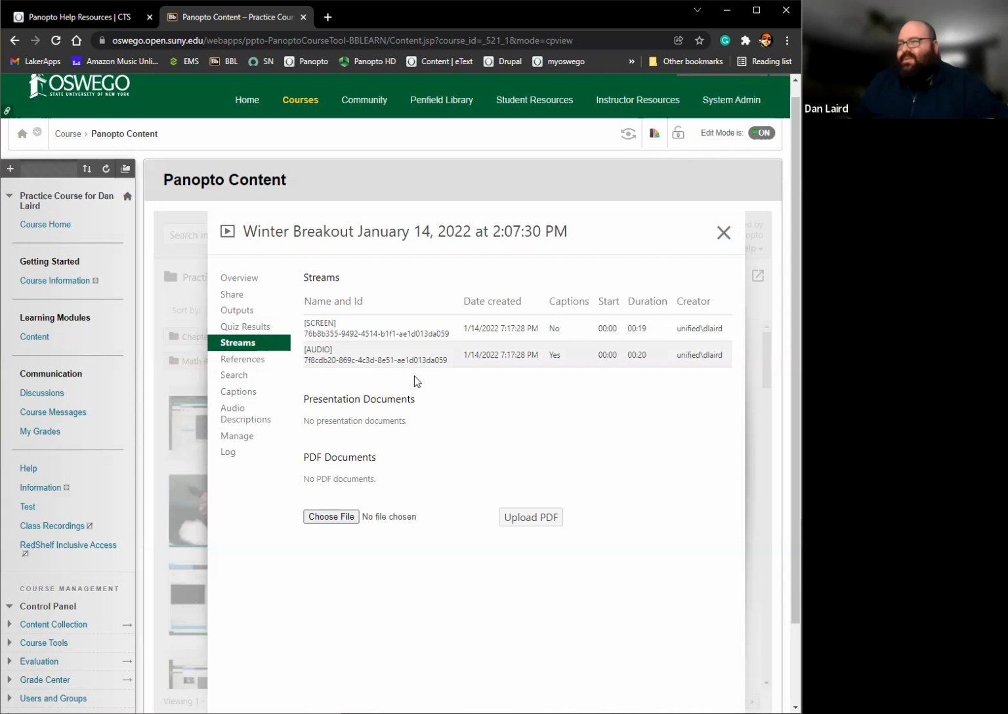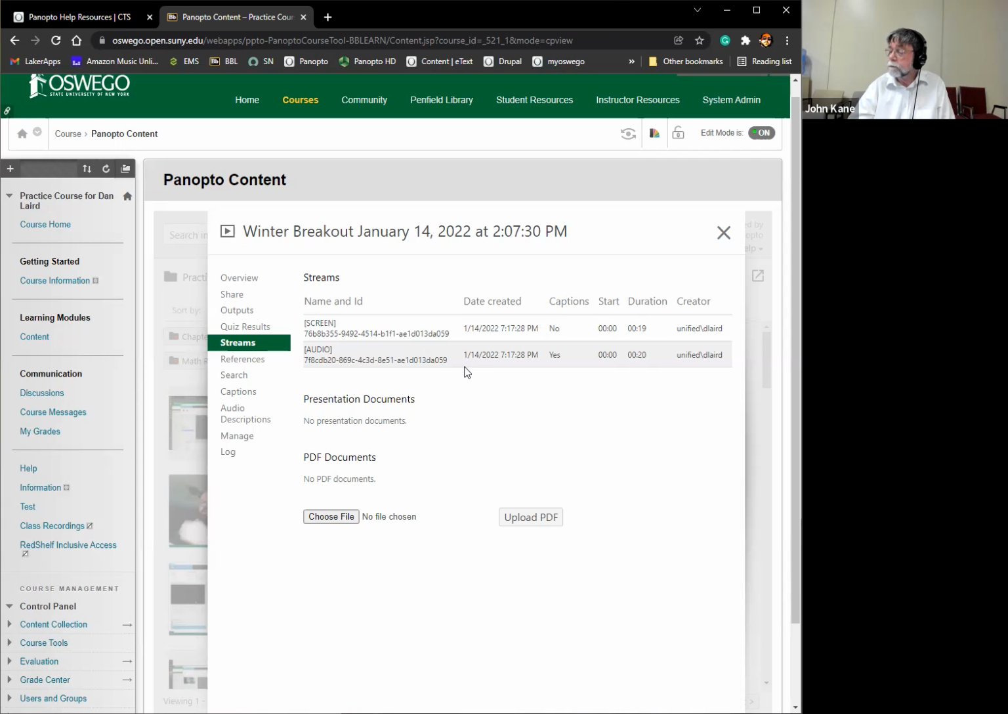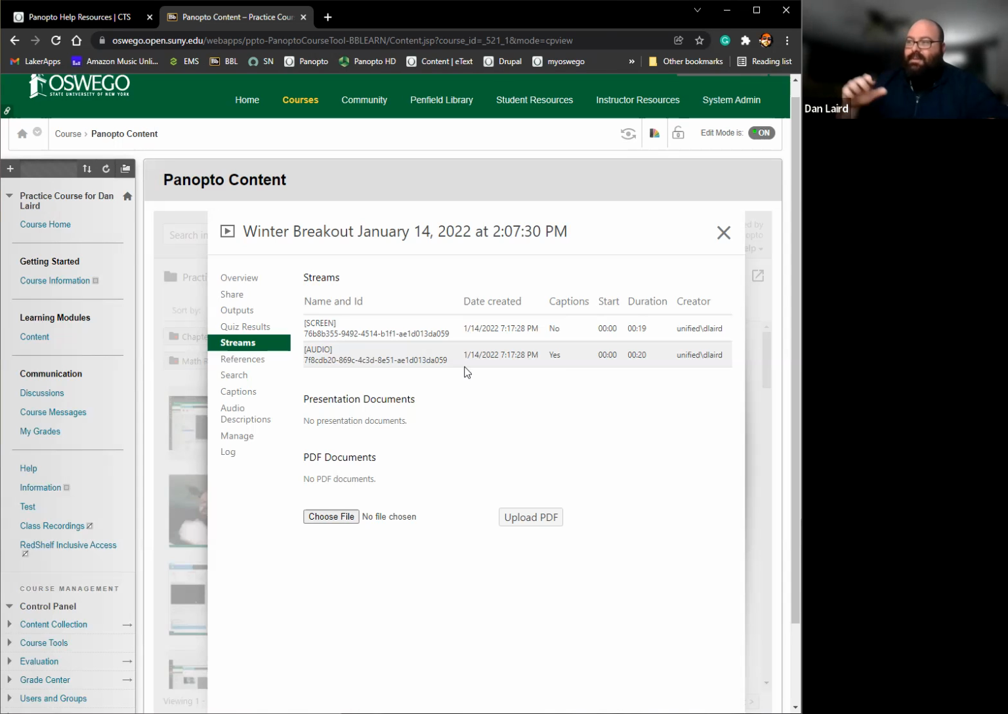So in here, it shows you the different audio and video feeds that go into the session. If you did have a recording of yourself, there would be an entry for another video. And if you had your document camera, there would be another listing for that as well. And if you have any files in here, like any PDFs or PowerPoints, this automatically saves those and puts them into the session so that students can view them.